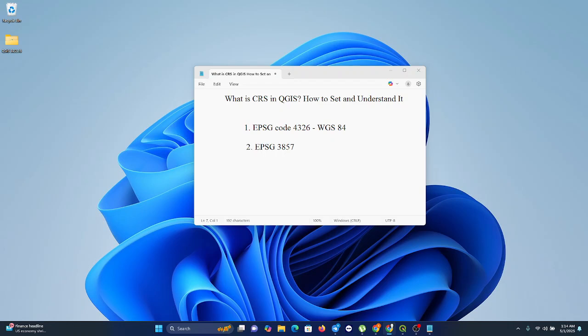The most commonly known is WGS 84, that is EPSG code 4326, and it's what GPS uses. Another common one is Web Mercator, used by web maps like Google Maps. That one is EPSG 3857. So without wasting time, let me take you step by step to set and understand CRS in QGIS.